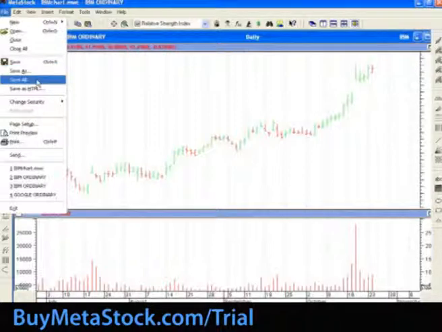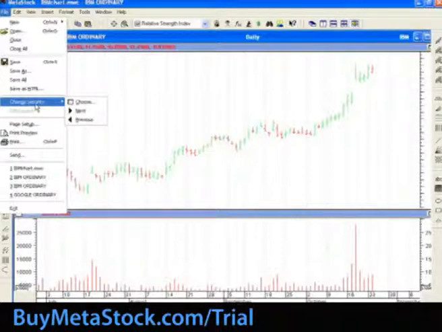Save All will save everything as they currently are. Save As HTML saves the current chart as a website. It's a nice way to send a picture of a chart to your friends. Change security. This is another option where you can do the next and previous and choose that I showed you at the bottom right hand corner of a chart.